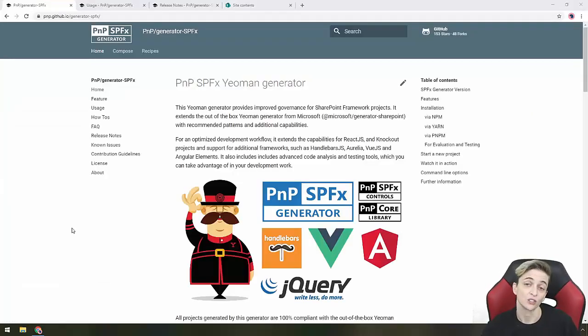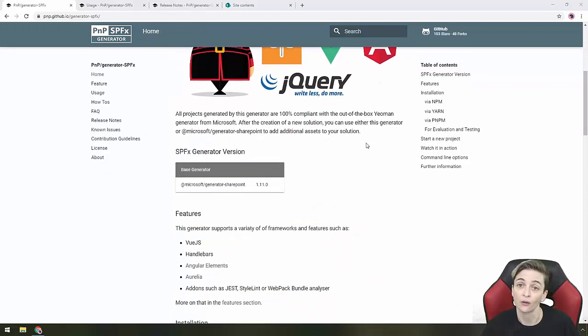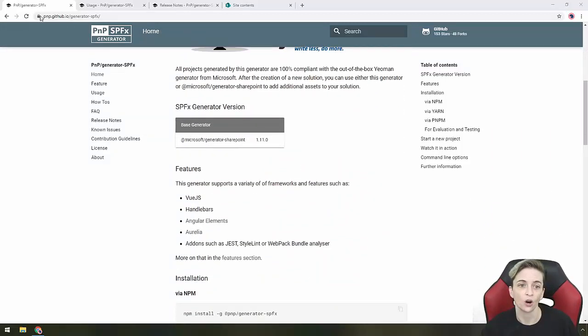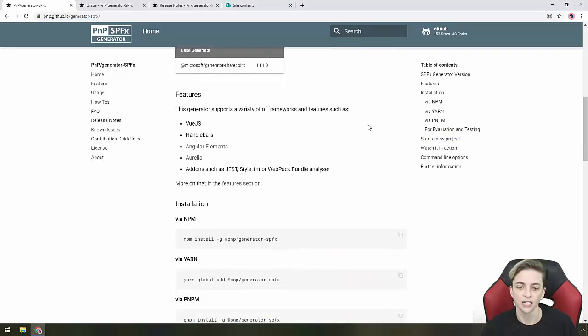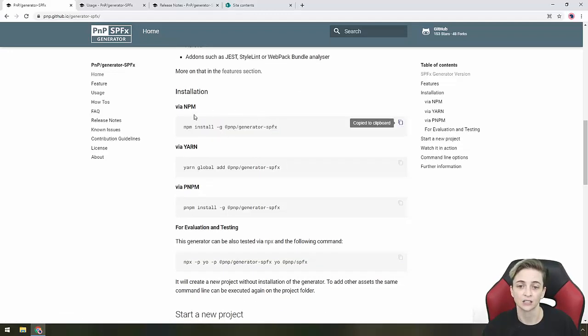To get started installing the generator, we want to jump to their documentation because this is going to be up to date all the time with how best to do it. So in their site, we're going to scroll down and you can see that it says install. We are going to use the npm version and it is just a single line. That is it. That is all we're going to need.